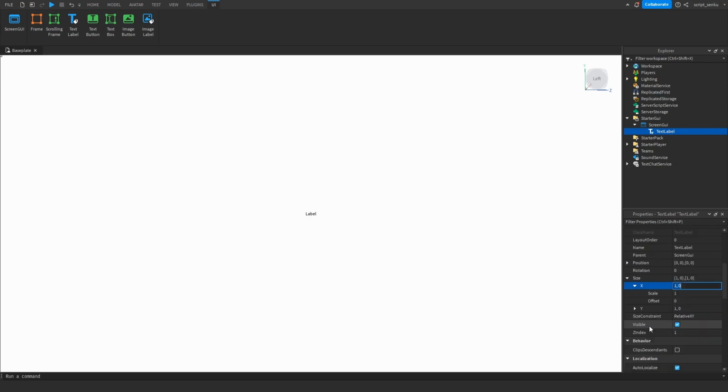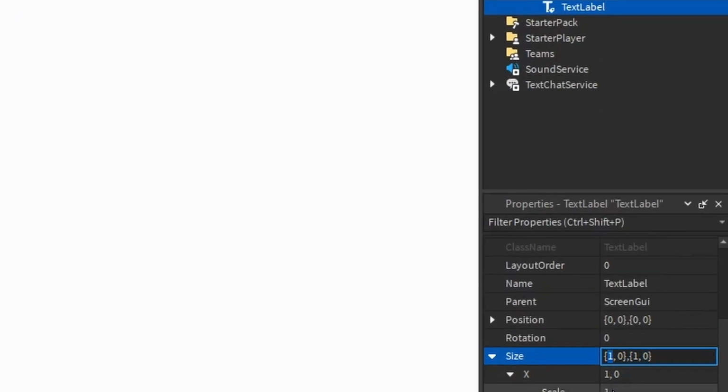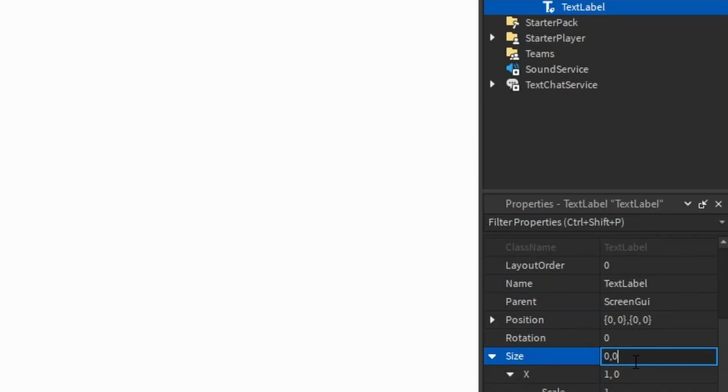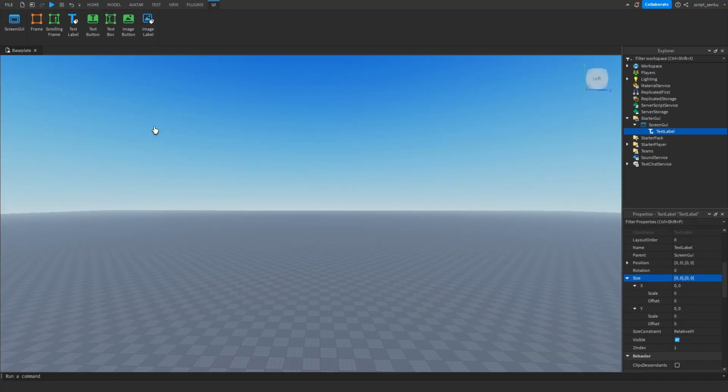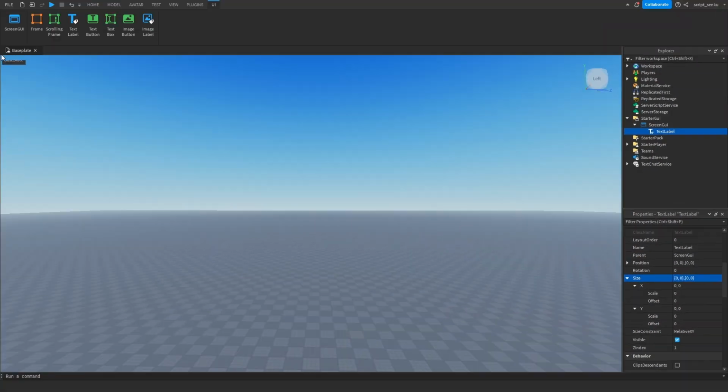With size, you have to note that there's scale and there's offset. So what's the difference? Basically you have four numbers here. The first number is scale, second number is offset, third number is scale, fourth number is offset. So it just goes scale, offset. The first pair of numbers is the X value, and this is the Y value. Let's reset this to 0, 0. That means there's no size, so your text label disappeared. Another thing you can check if something isn't working is maybe it has 0 size. Obviously, it won't show up if it has 0 size.